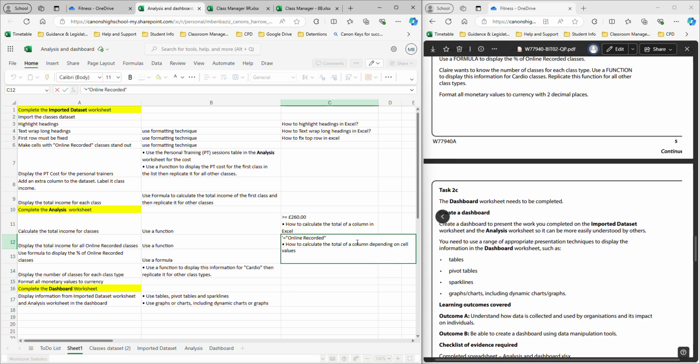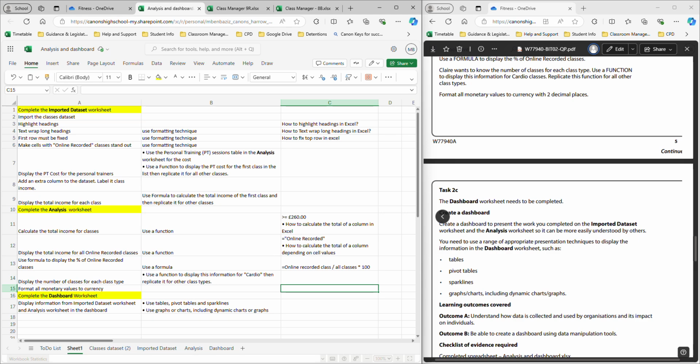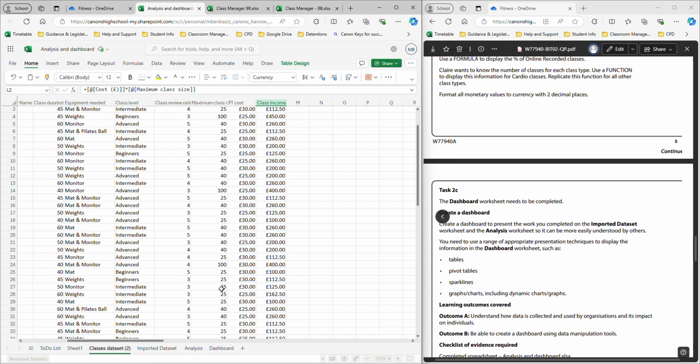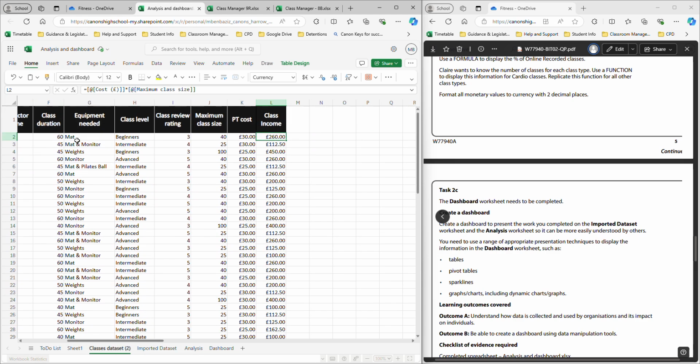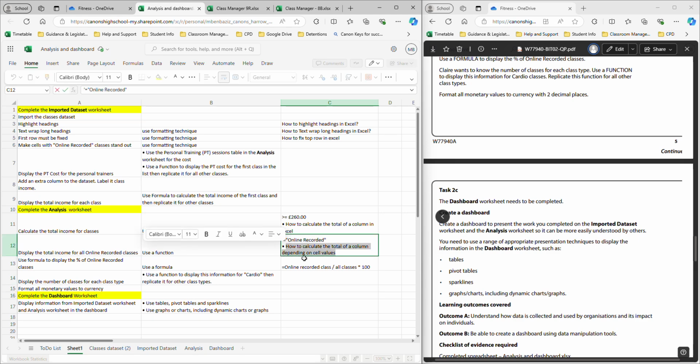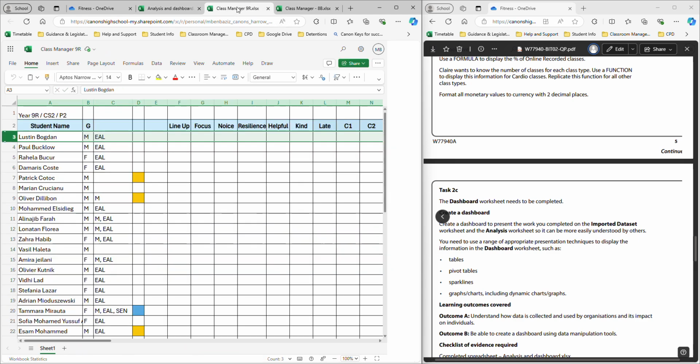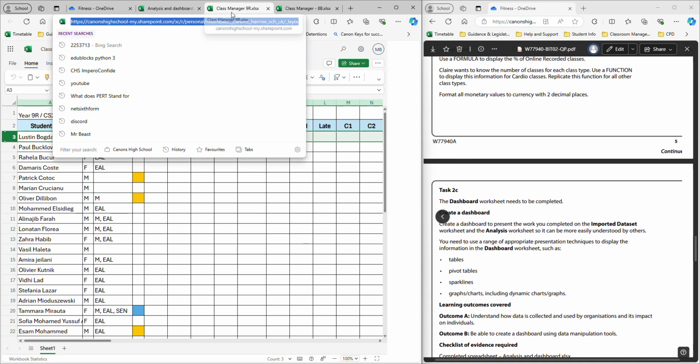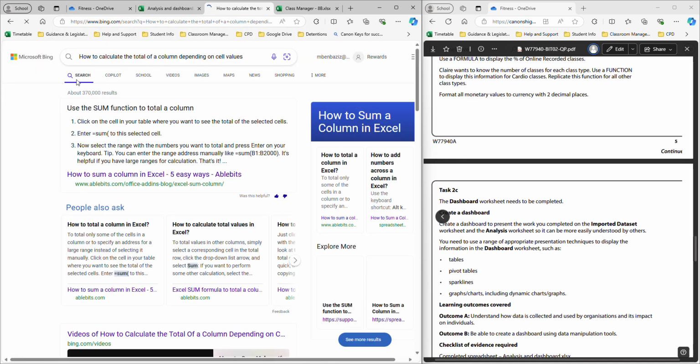You know what cell values are? This is what cell values are. This is a cell value. This one is math. This one is beginners. This one is intermediate. So now, how to calculate? We can take it to Google and try to find out. Let's type it: how to calculate.